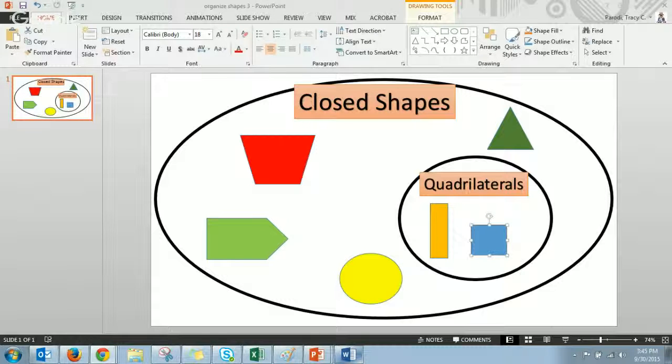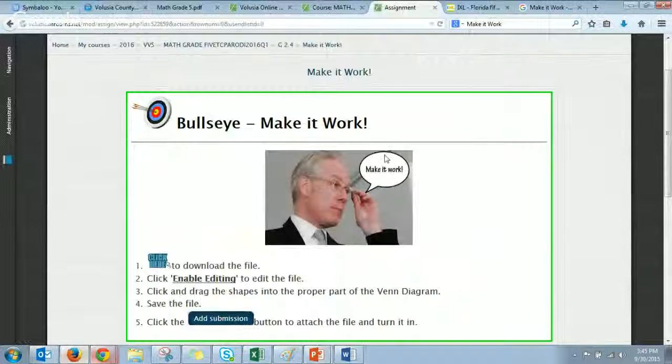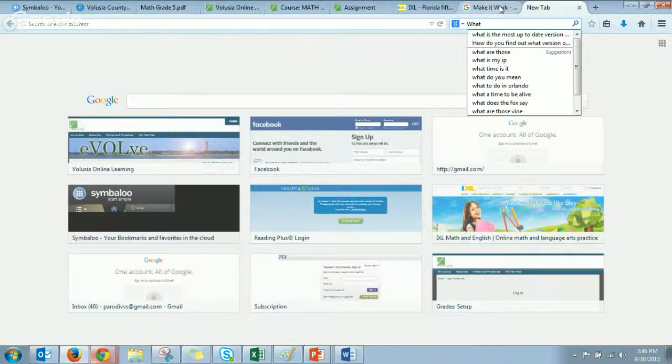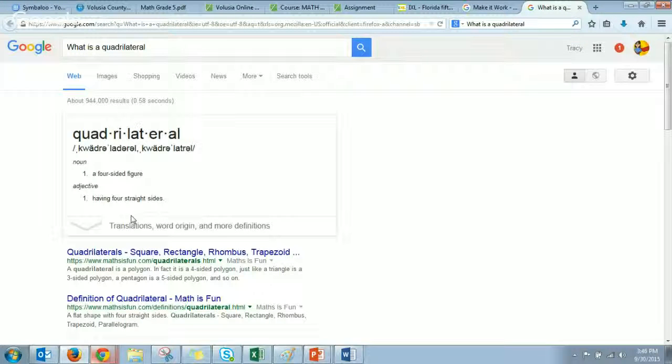Keep looking. This guy. Quadrilateral, though, remember, has 4 sides. Let's double check my memory here. Go back to your assignment, open up a tab, and you can ask Google, what is a quadrilateral? A 4-sided figure having 4 straight sides.